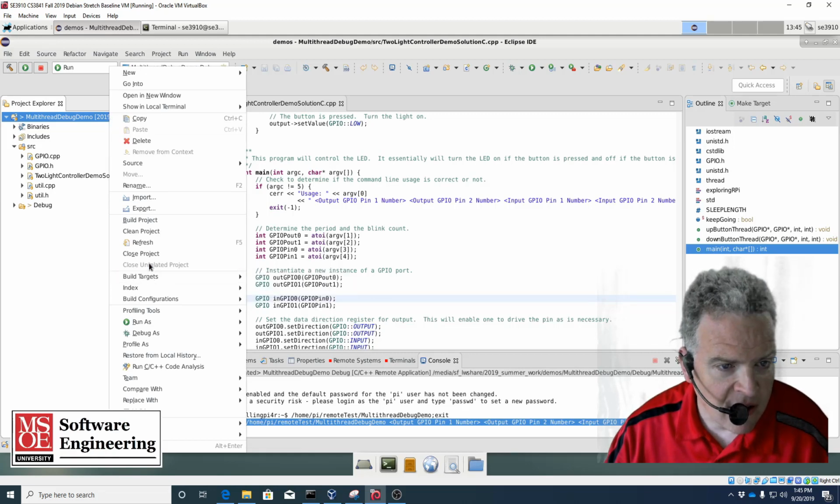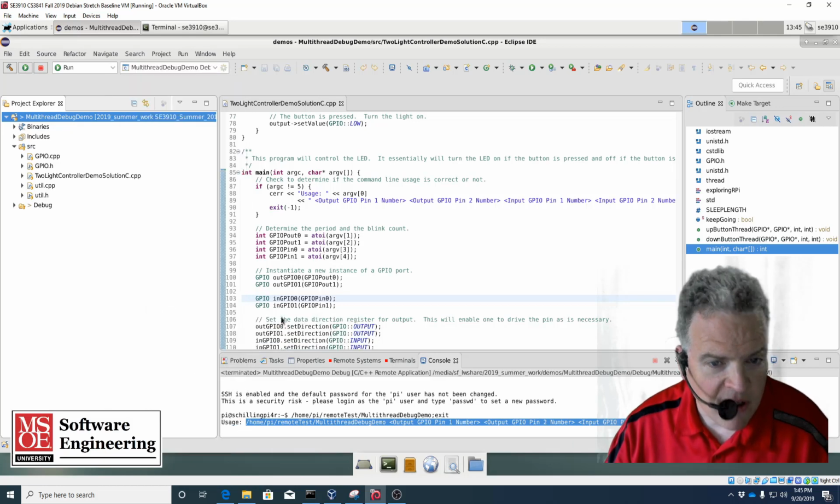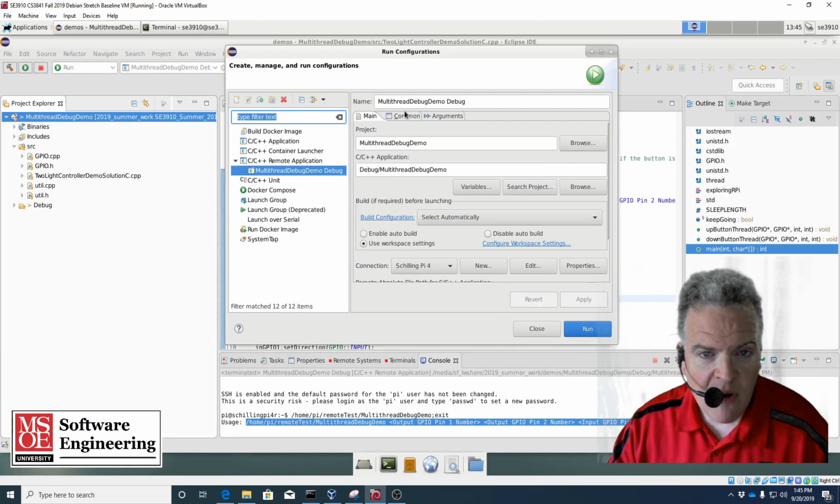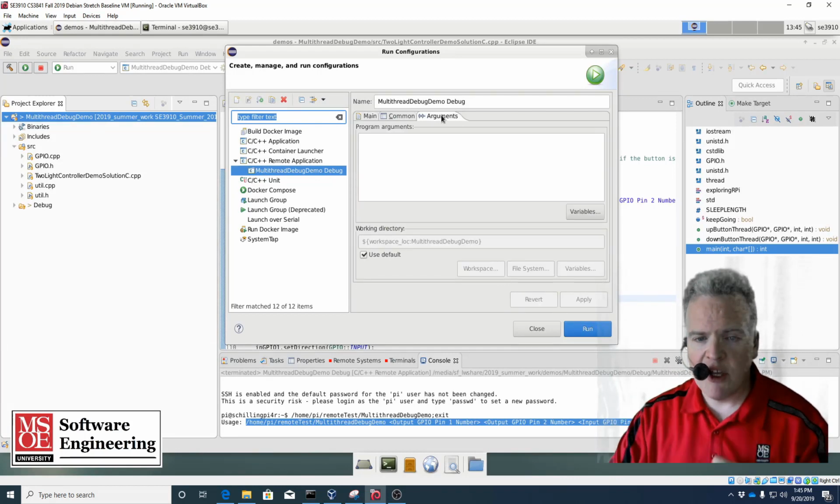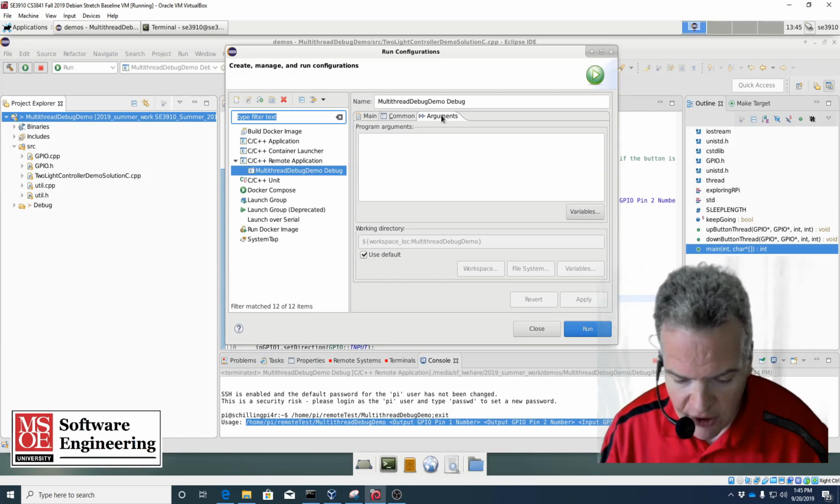Okay, I'm going to go down to Run As again and look at my run configurations. There should be the configuration I just created available. I'm going to go over to this tab called Arguments. Arguments are basically command line arguments that are passed along to the program.